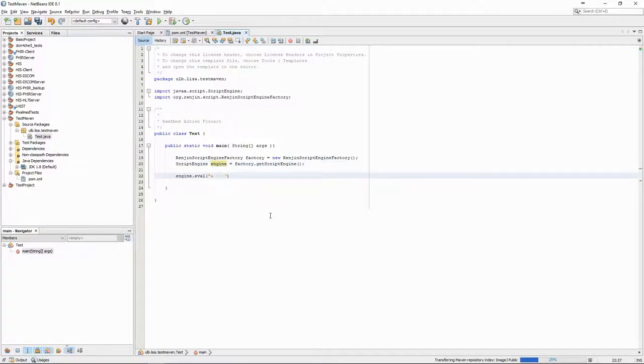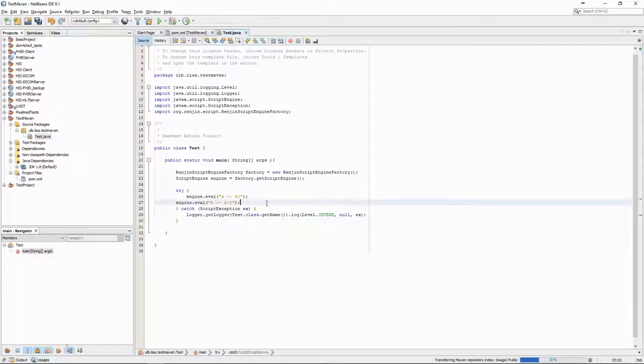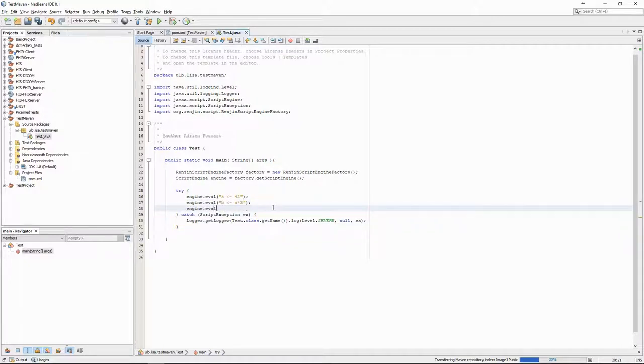As the evaluation can throw exceptions, we need to catch them with a try catch. We can check in the terminal that the R code was correctly evaluated.